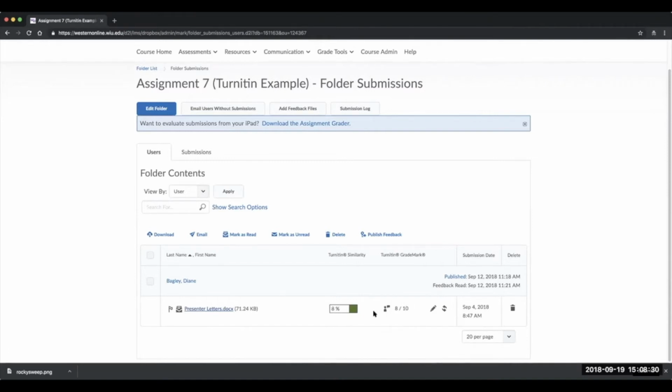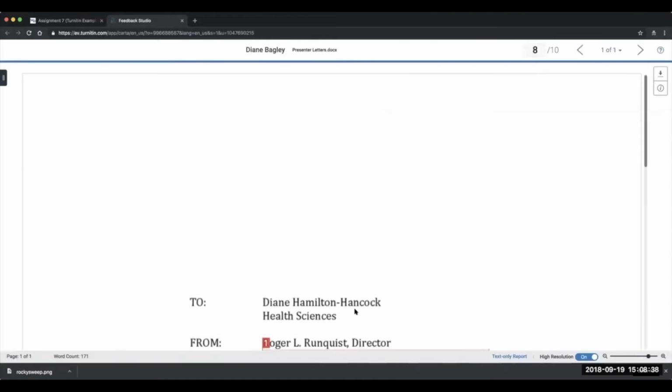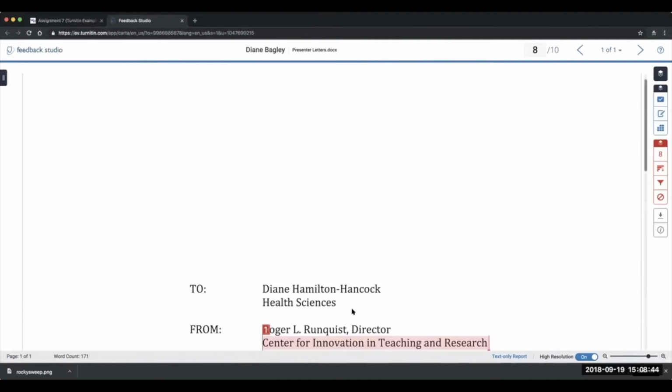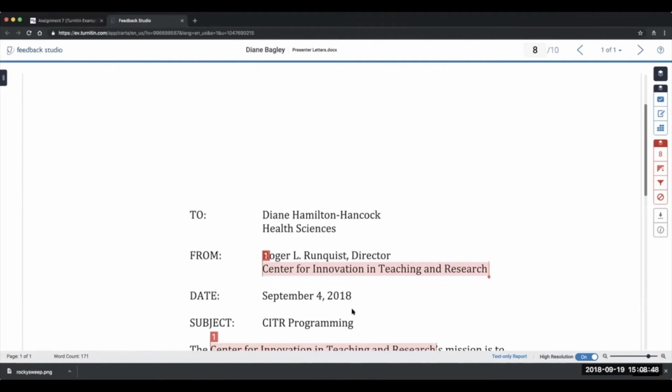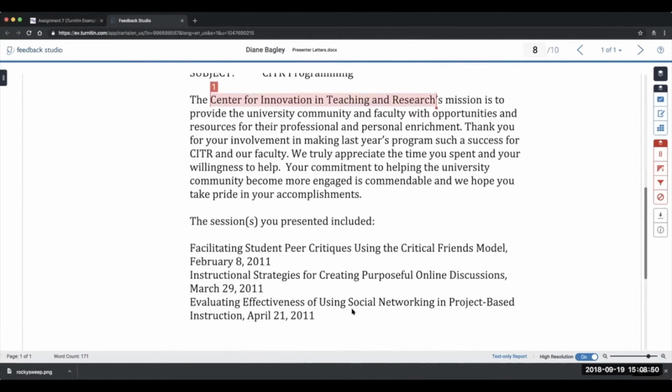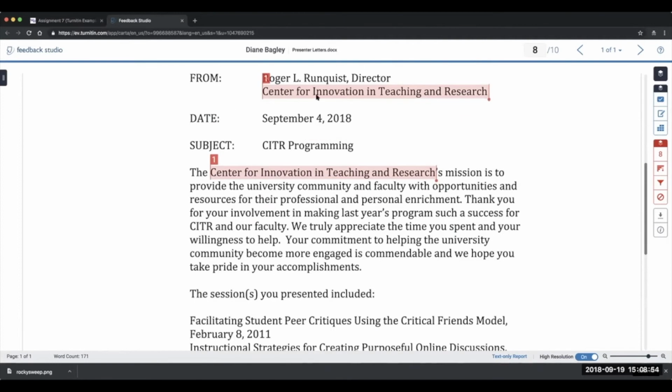What you would do is just click on where it says 8%, and that's going to take you into this Feedback Studio through Turnitin. You are going to see a copy of the paper in this window. When you're very first brought in, you're looking at the similarity. So where you see the red highlights, the system has flagged this for potential plagiarism.